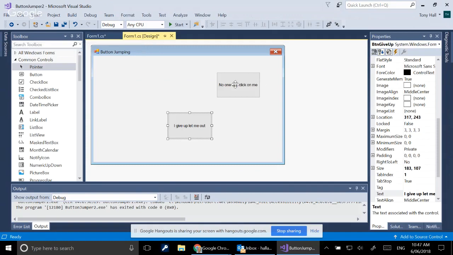Okay, the next thing we want to do is code this button. Now the default event for a button is a click, and so when I double click on it, it takes me into that default event. But we don't want to use the click event for this button. We want to say whenever the mouse comes near it, or whenever the mouse moves towards the button, we want this button to run away.